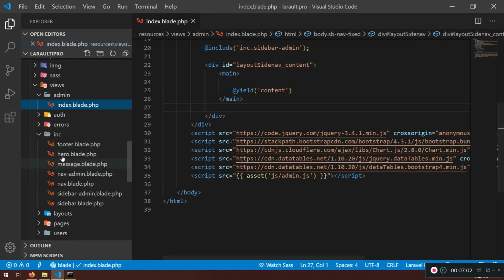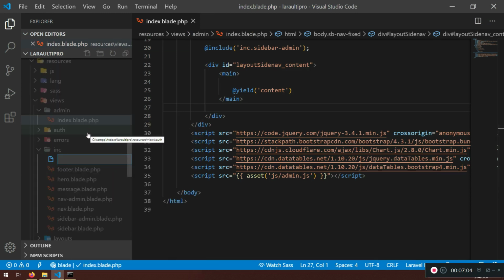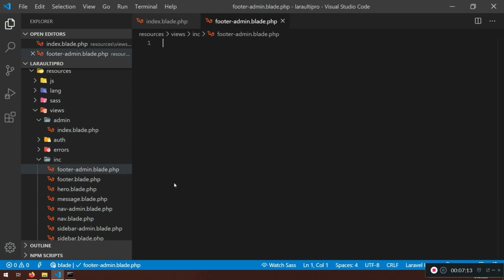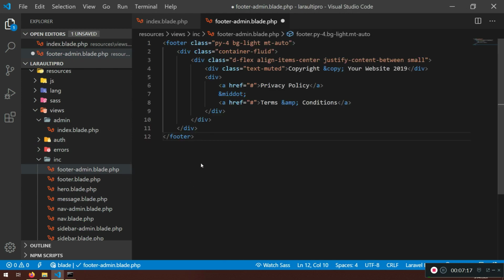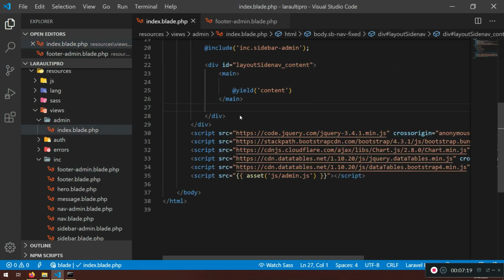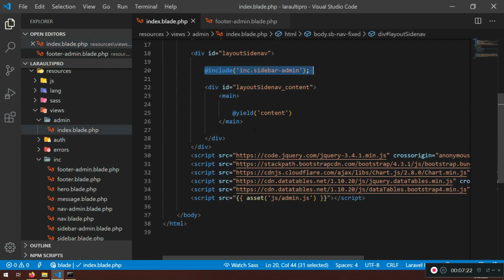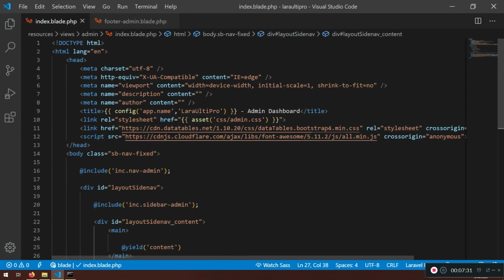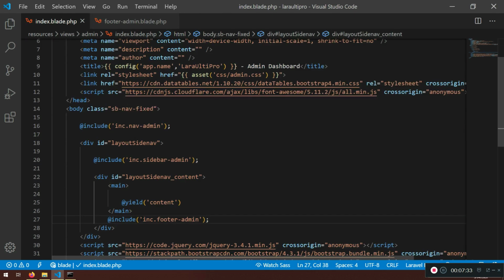So what we are going to do, I'm just going to create new footer admin.blade.php. Now we have the footer there. We're going to paste it here, the footer. We just need to include it. Footer admin.